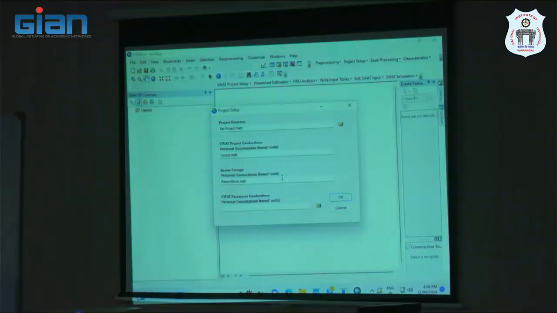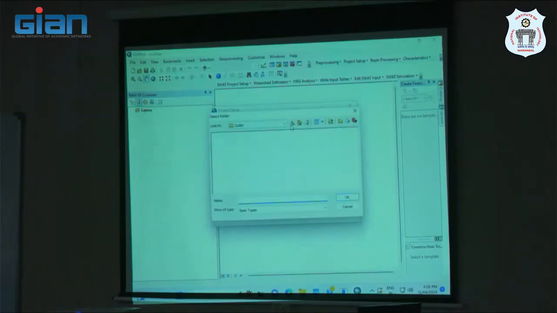A pop-up window will open, one which says project directory. So when you are setting up a SWAT model, it creates files, and those files are saved in this directory. That directory is what we need to give. So click on the folder icon next to the set project path. It will open to some folder.